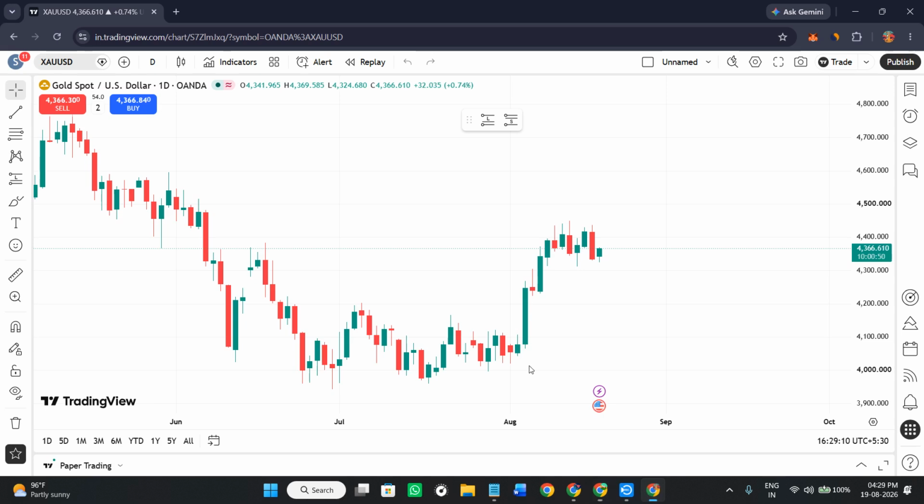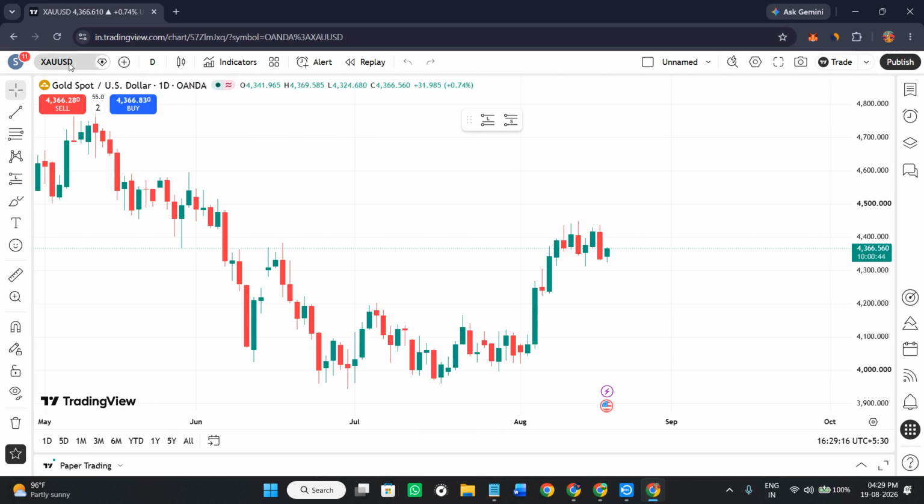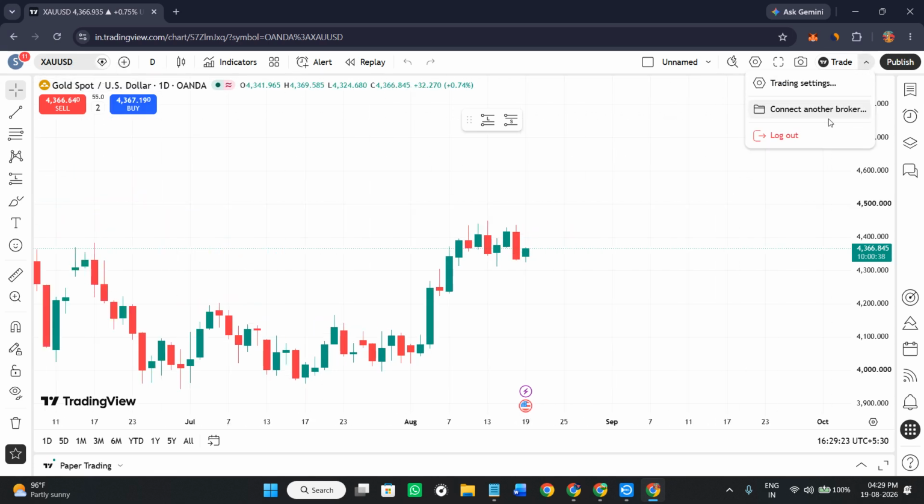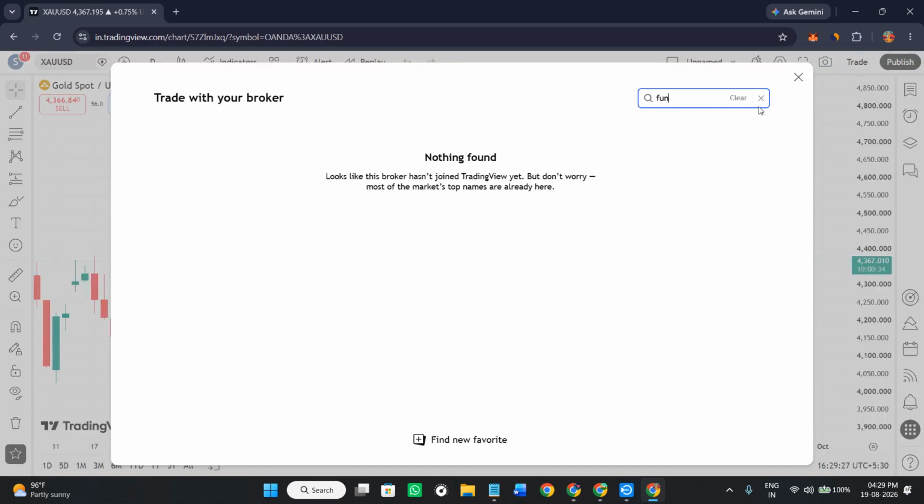Now after doing this, you need to simply launch your TradingView application and then log in to it. Now after logging in, you can launch any of the charts. For example, let's say I've launched the chart of gold. So after launching the chart, simply click on the option of trade here on the top right hand corner. Then among the given options, you just have to simply search for Funding Pips.